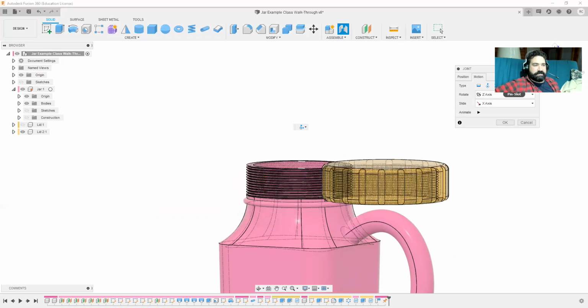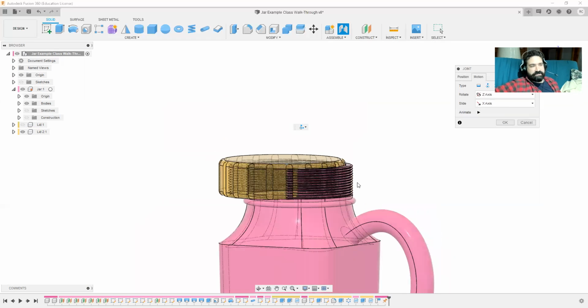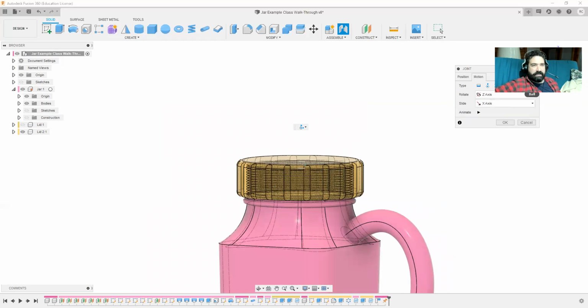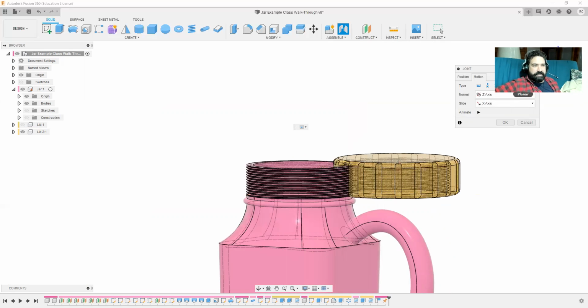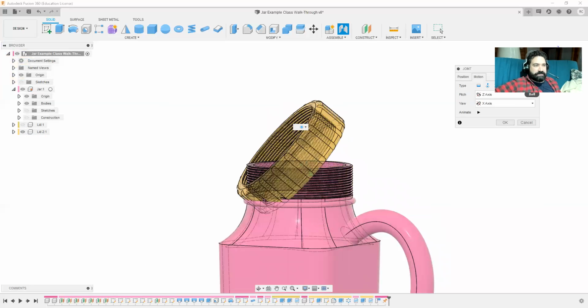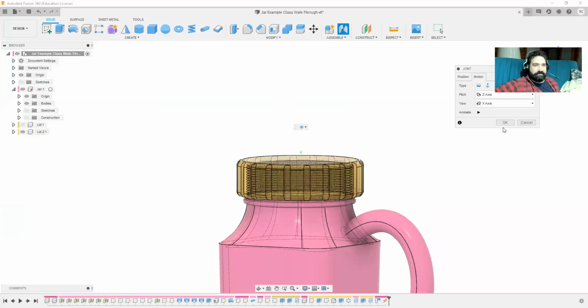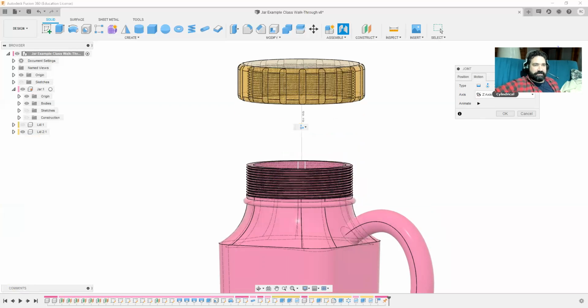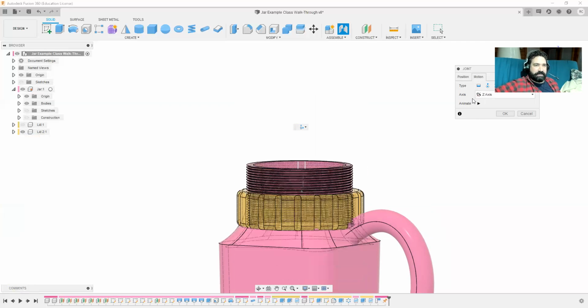There's pin slot, which rotates and moves along a horizontal axis. Planar is if it was sliding along a plane. And then ball is where it's rotating in all directions. So I'm going to use cylindrical. Cool. Animated. Thank you.